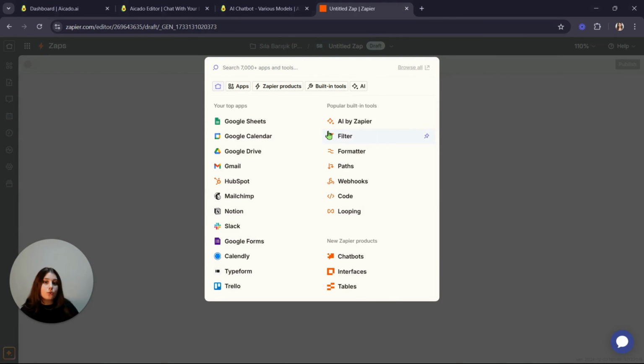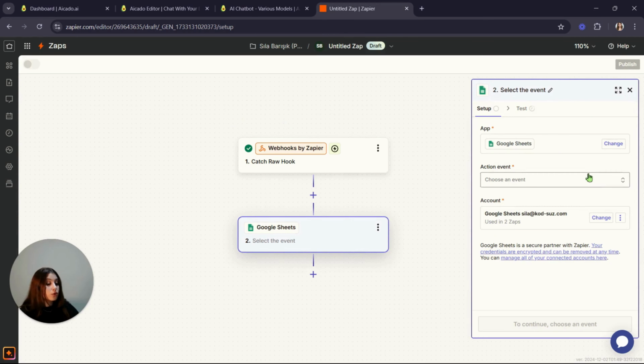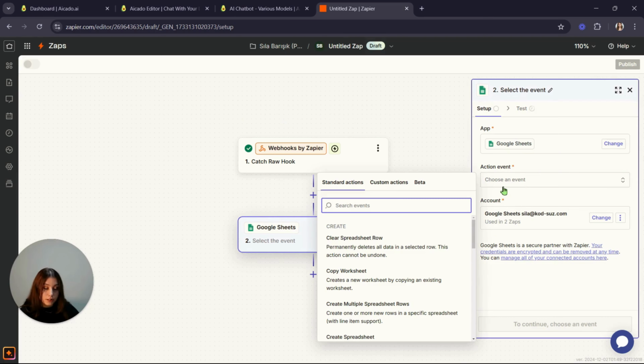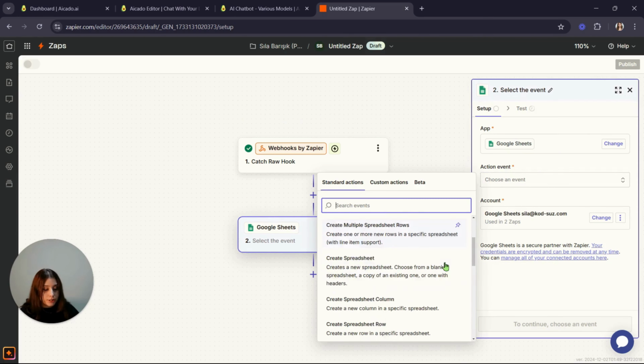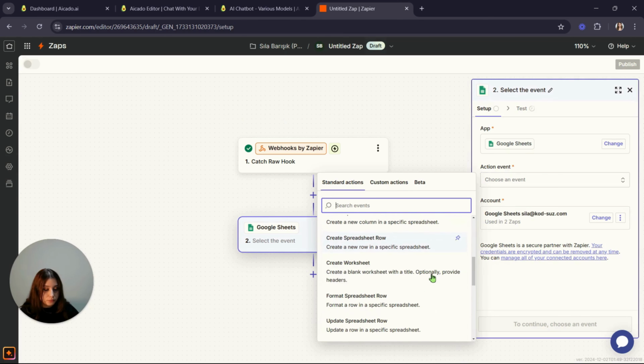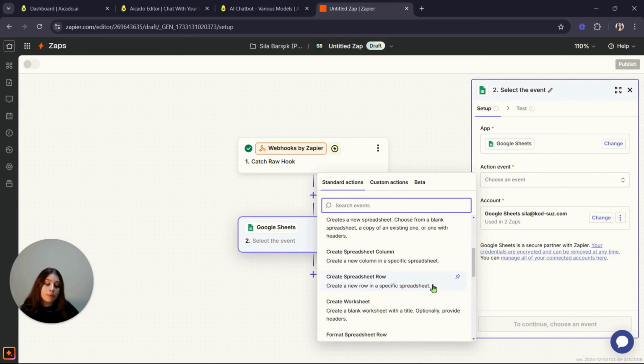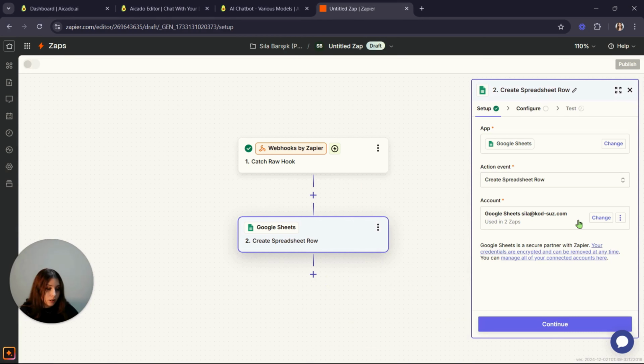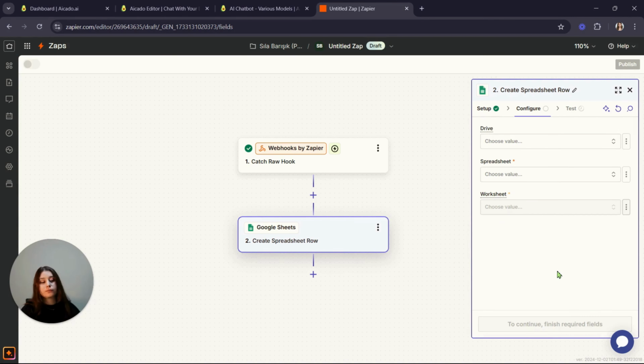I want to create an automation. This automation can be done in a variety of ways in various apps. However, today I'm going to use Google Sheets. I've linked my Google Sheets account. I immediately choose an action. There are various actions here, and I choose this option because I wanted to create a row in the sheet. My Google account is linked and I'm moving on.